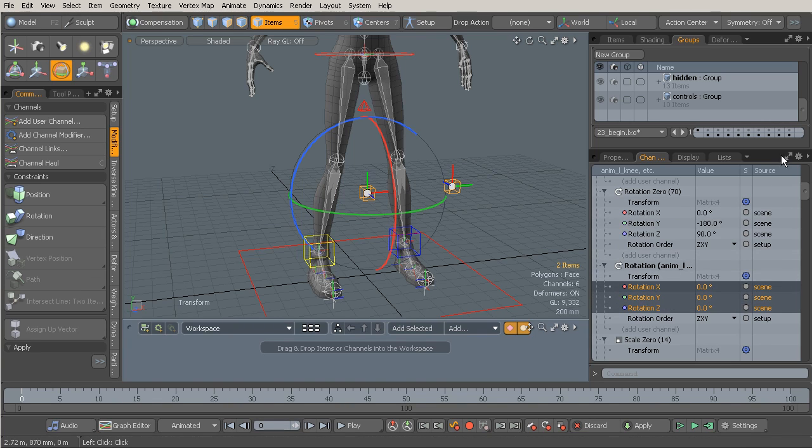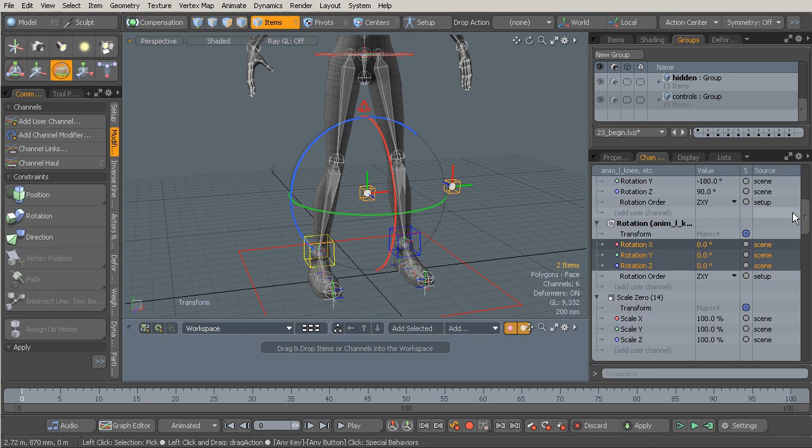Well, what we can do is head over to our options here in the channels viewport and choose show merged. Now that's going to connect all channels together. So all we have to do at this point is highlight 3, and it'll actually go through and highlight all similar channels on whatever we have selected.